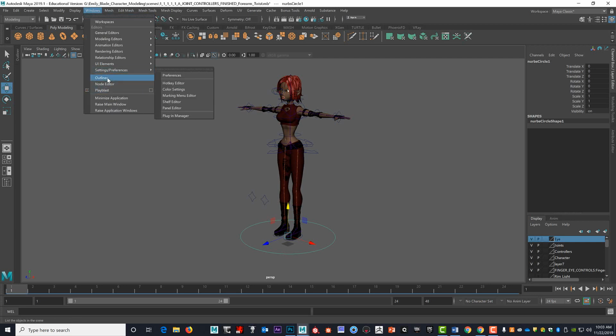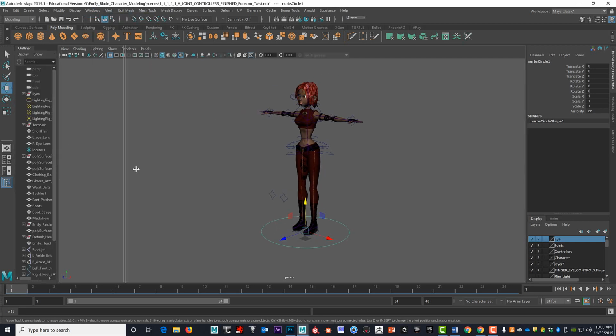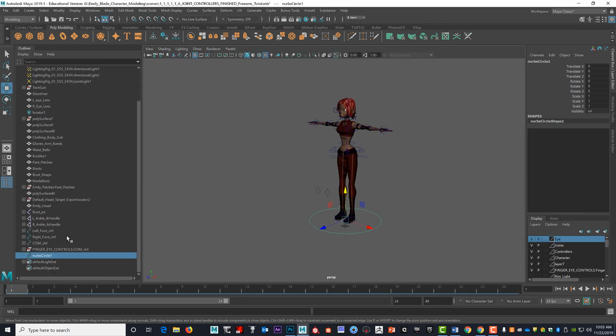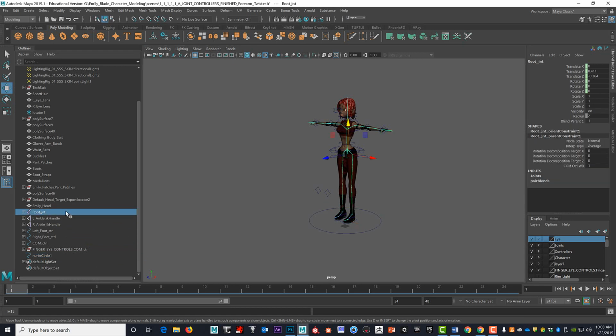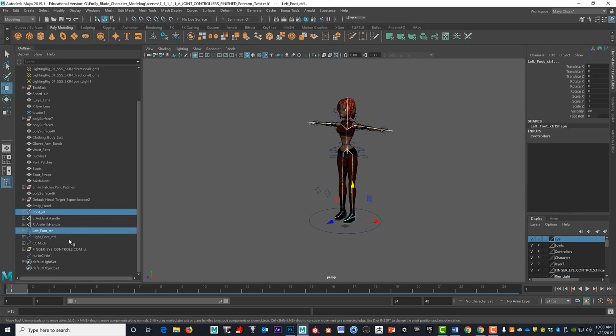The next thing we're going to do is open up the outliner. So Windows, Outliner. Expand that open, and we're looking for a couple of things. I'm going to have you select some stuff in here while holding down the Control key. It's important that we select the root joint. Now hold down the Control key and select the left foot control, hold down the Control key, the right foot control, and the COM control. Those are the four things we want to select.